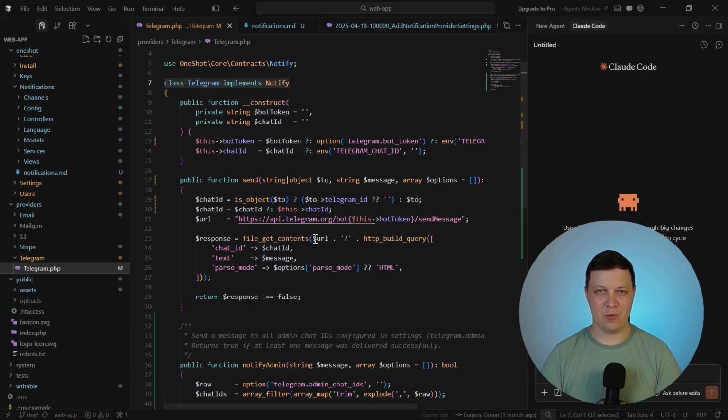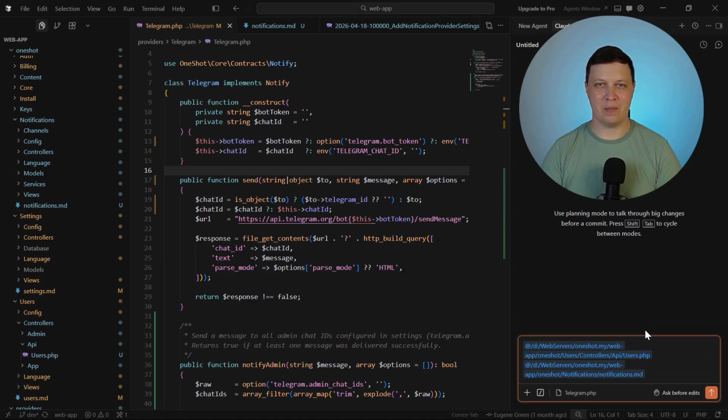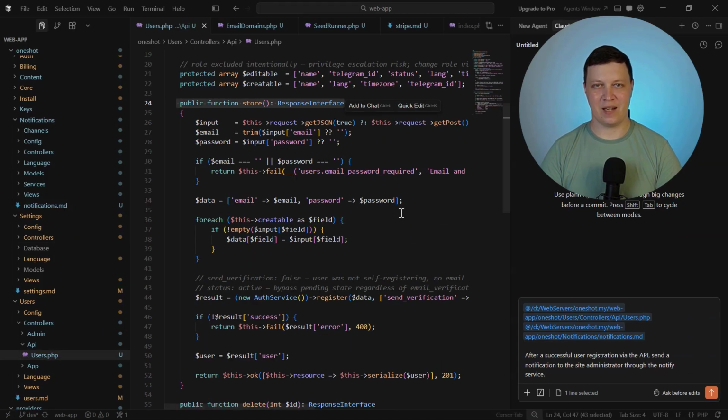Now we use it. We want the API to send a Telegram notification whenever a user is created. Here's the task. In the users API controller, in the create method, after a user is successfully created, call the Telegram provider's send method with a message saying a new user registered. Include their name and email. We send the task and wait for the result.